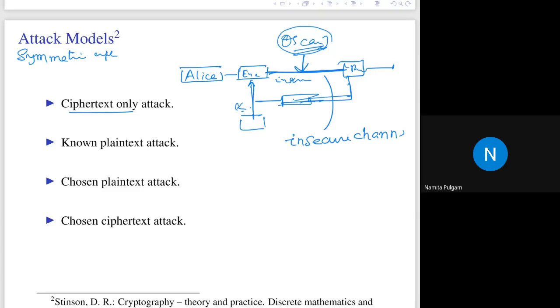But in realistic situations, Oscar has access to much more. Now you will be surprised that our adversaries are more powerful than we would like them to be. Our adversaries definitely are going to have more data than we are comfortable with. So there is a good chance that Oscar might be having several plaintext ciphertext pairs. There's a good chance of that.